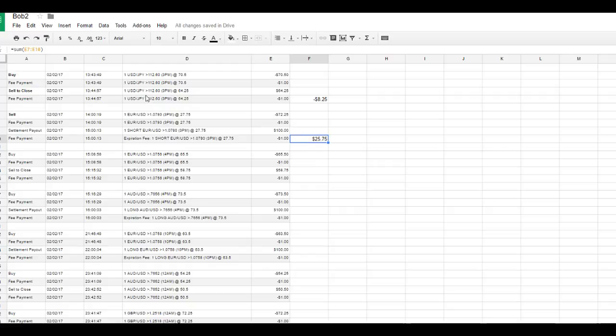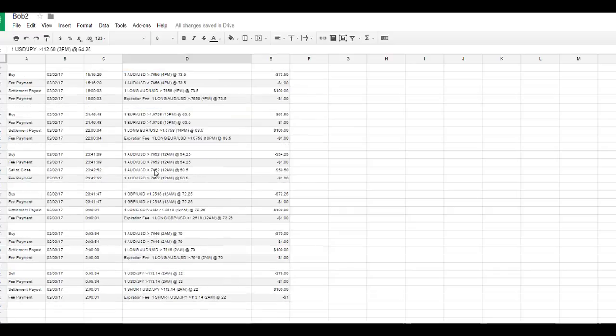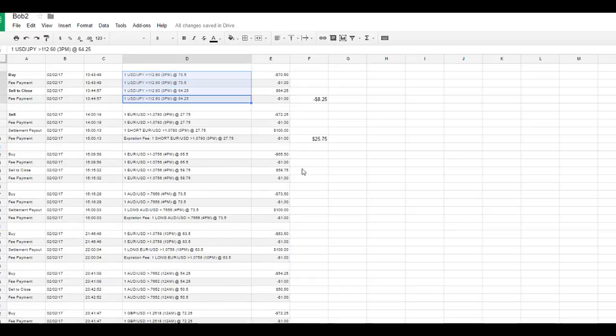Now, most of the lines of trades have 4 lines of information. Sometimes when you lose a trade, they won't give you a fee payment on the loss. So you'll save $1 if you lose. Very generous of them.